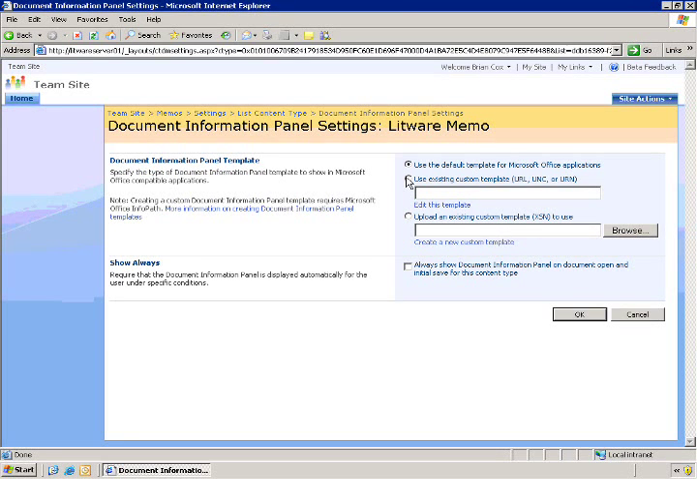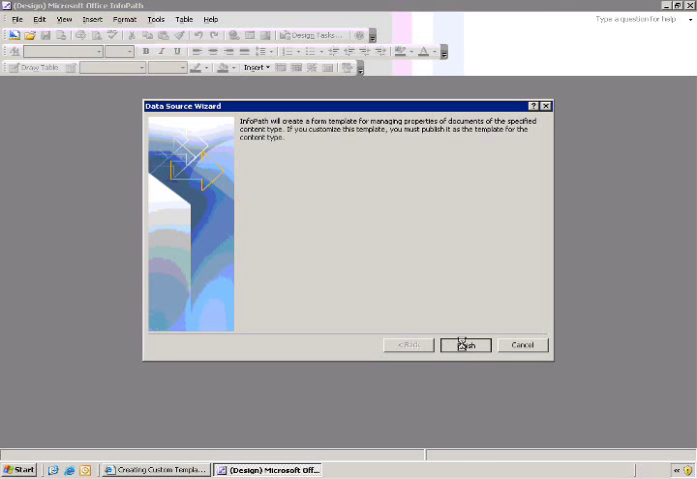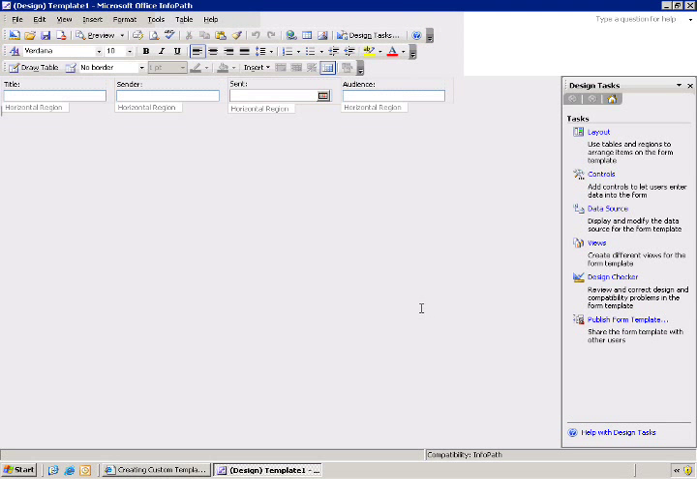Now if I created one from scratch, I could upload it. But there's a little trick I want to show you. I'm going to click on Create a New Custom Template. When I click on this link, Office is automatically going to build a new InfoPath form, which is the starting point. It does it by binding the exact same controls that you saw with the one that comes from scratch.